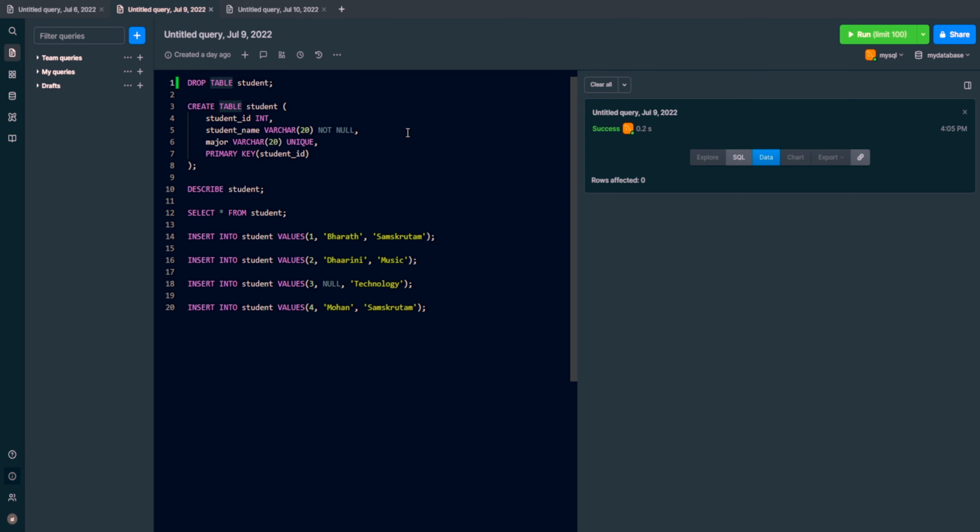I have the student ID, that's fine for me. We also have the name, which is a variable character type. I'll remove the NOT NULL part. And the major, which is a variable character of size 20, was unique. Now I'll remove it. I don't want it to be unique.